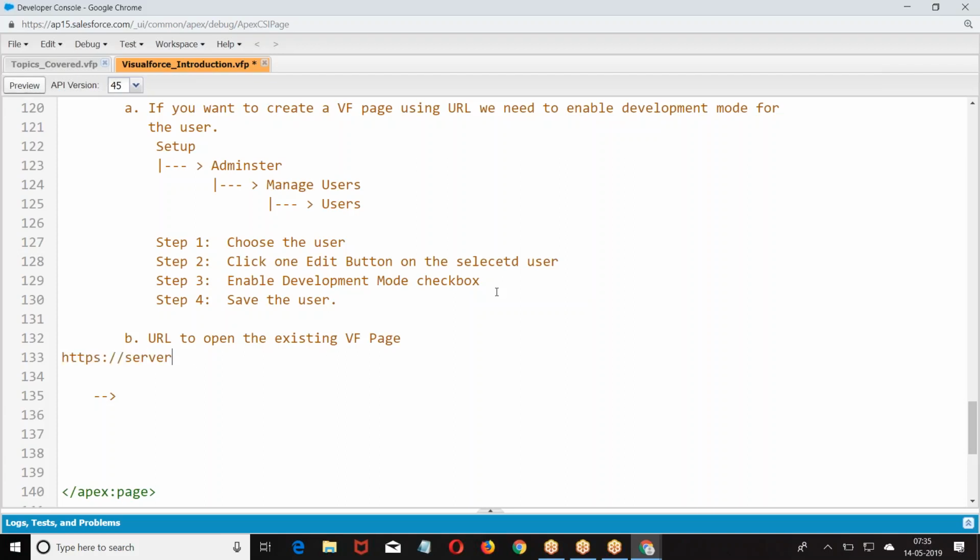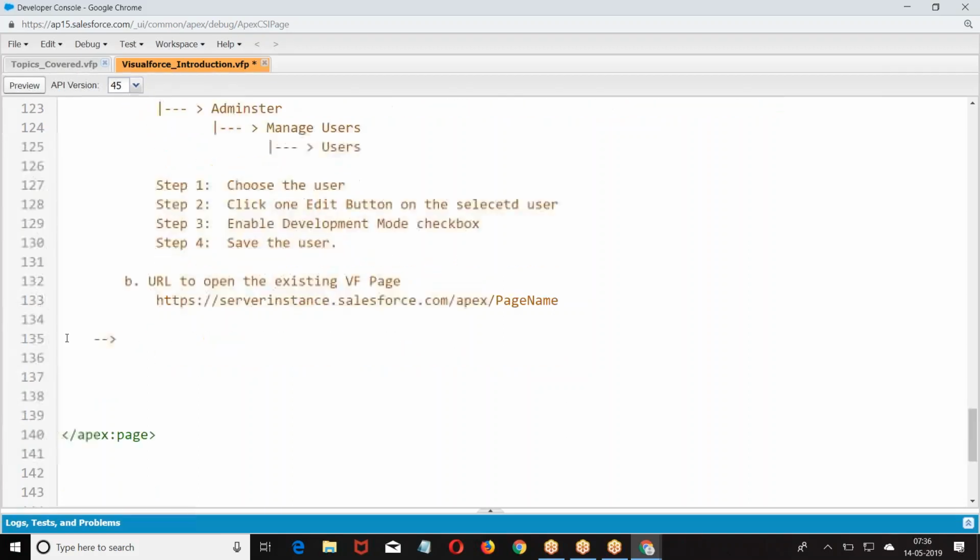your server instance. When it says server instance, it means ap8, na4 and so on. Your server instance dot salesforce.com / apex / VF page name. This is how we are giving it.